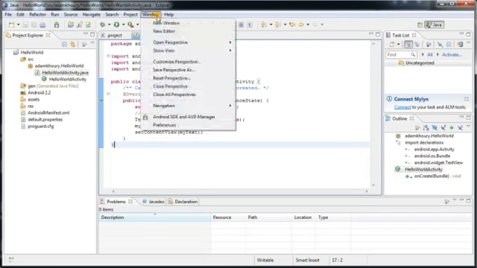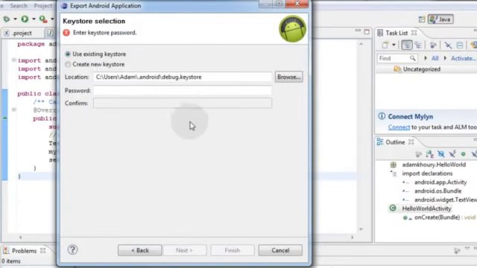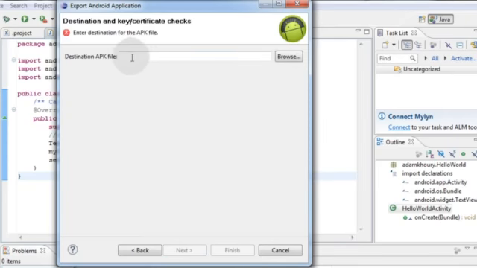Now we'll use existing key store. We go to Browse. So if I go to my computer, my C drive, Users, Atom, .android, debug.keystore. Double click that and it puts it in place. The password is android, all lowercase. Next. The key alias will be androiddebugkey, and that password is android as well, all lowercase. Next, destination APK file.